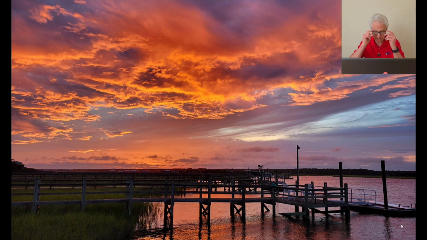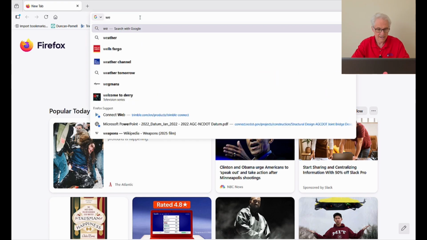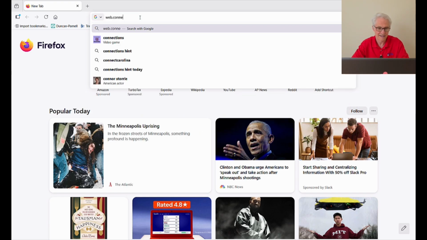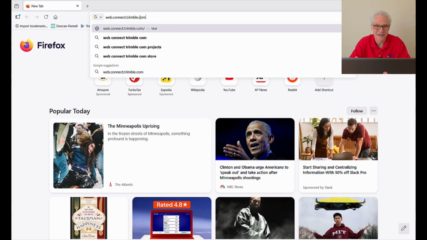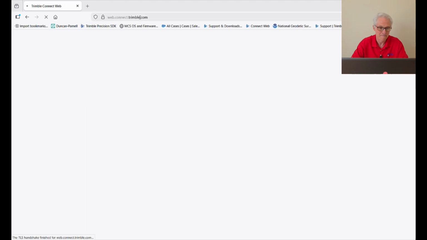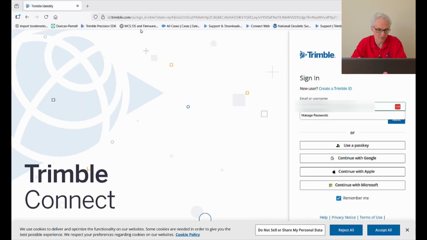So what I'll do, put my glasses on first because I can't see. I will open up a web browser. In this case, I'm using Firefox. You can use whatever you want there. And we're going to go to web.connect.trimble.com. If you're going to use this a lot, go ahead and favorite that, right? Save it for you. And that's going to take you to the Trimble sign in.